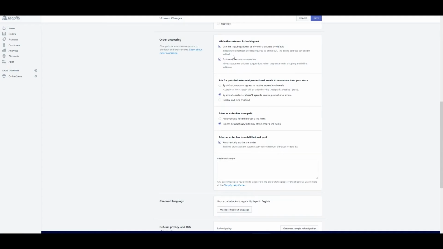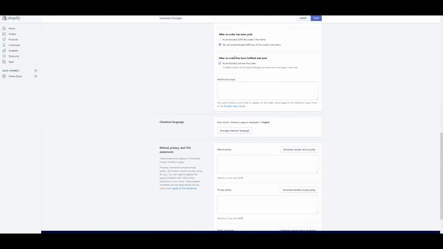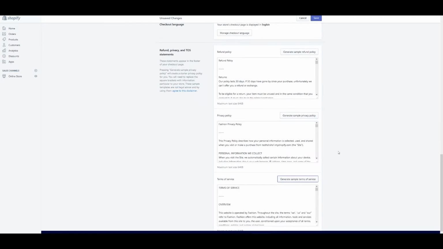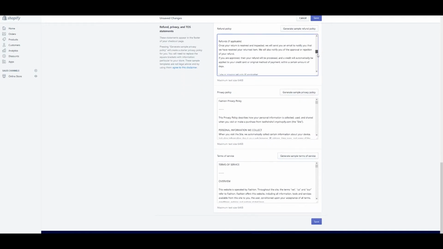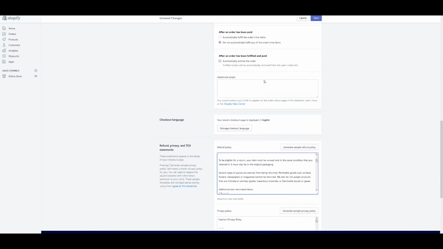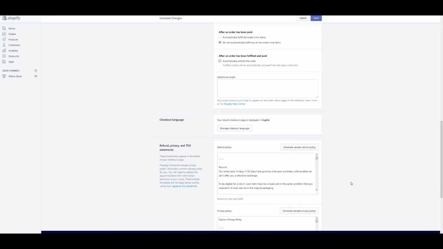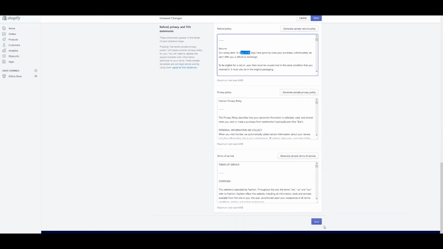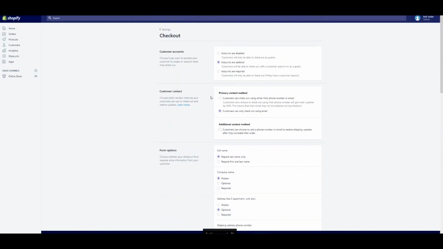And then for the rest, you just want to leave it alone. Don't even worry about it. If you scroll down here to refund, privacy, and terms of service statements, just click generate sample, generate, and they're going to generate a generic refund policy. If you guys want to go ahead and change it, let's say if you don't want to do 30 days, go ahead and change it to 14 days. Whatever you guys want to do, just make sure you change all the 30 days to 14 days, and then just click save, and that's pretty much it with this section.